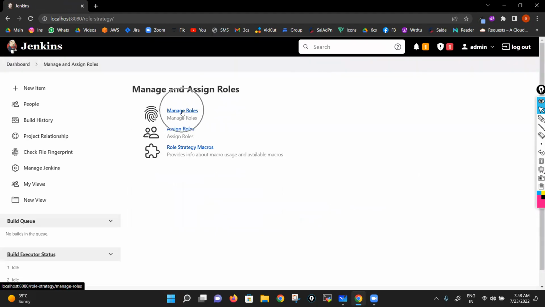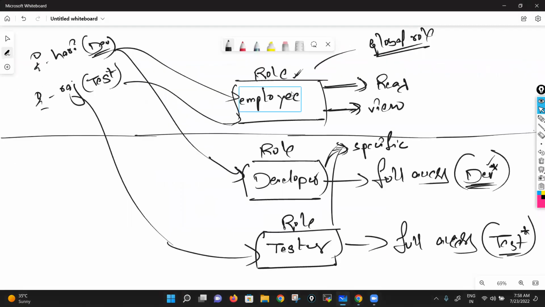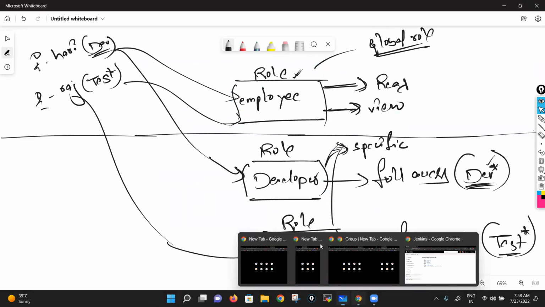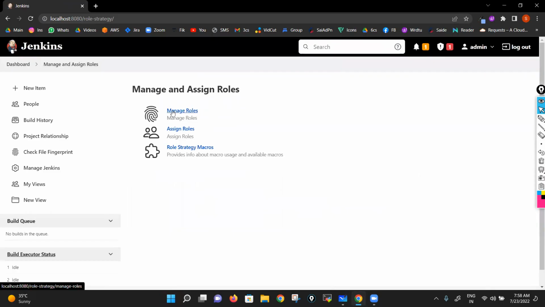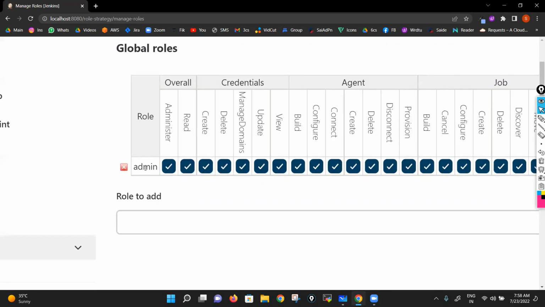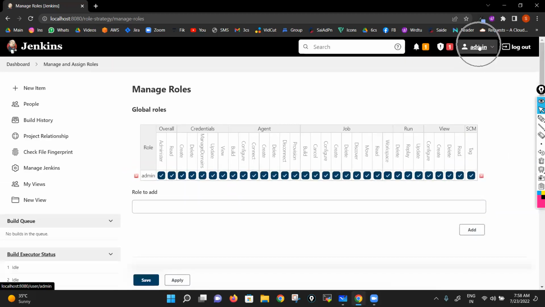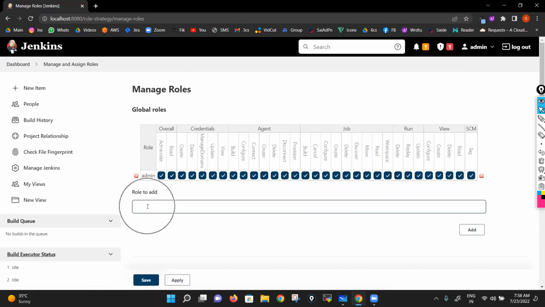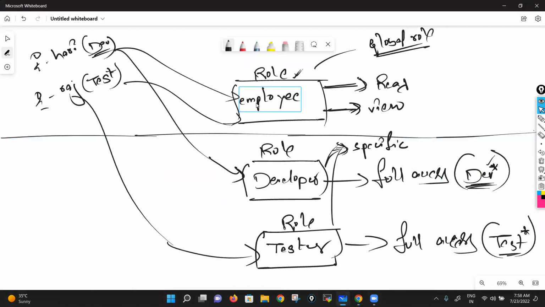First, we are going to manage roles. Manage roles means creating roles and attaching permissions to those roles. That comes under manage roles. So go to Manage Roles. You can see they have given different permissions. There will be a default user called admin, you know, right? The admin user is there by default. That's what we created while installing Jenkins, and he has complete access. That's default behavior. Now I'm going to create one new role. What is the role name? Employee, correct? Okay, let's go.